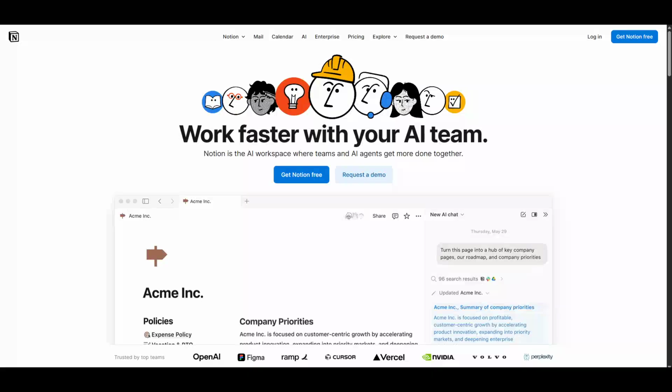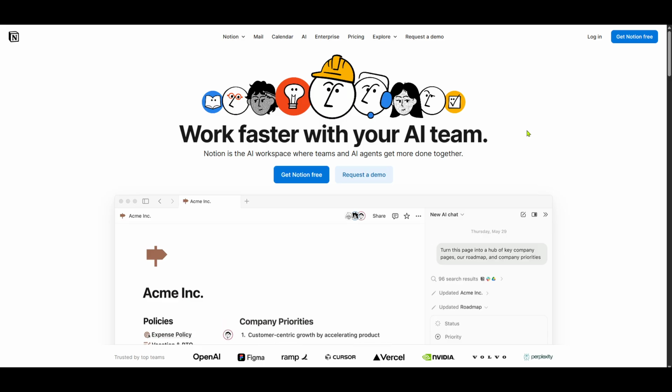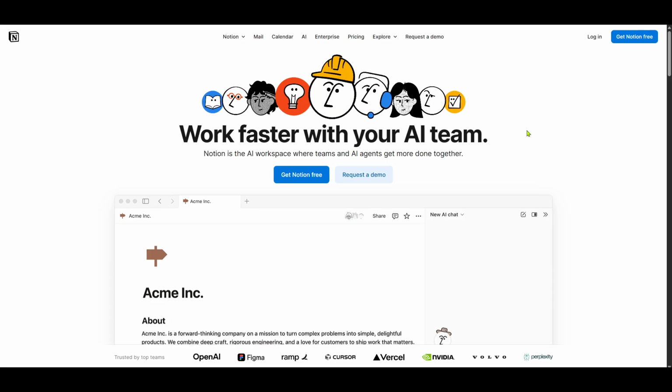In today's video, I'm going to teach you how to organize your videos in Notion. A task that might at first seem daunting, but with the right approach, it becomes a simple and efficient process. Notion is a versatile tool that can serve as your go-to workspace for everything from planning projects to organizing documents, and even managing your video catalog.